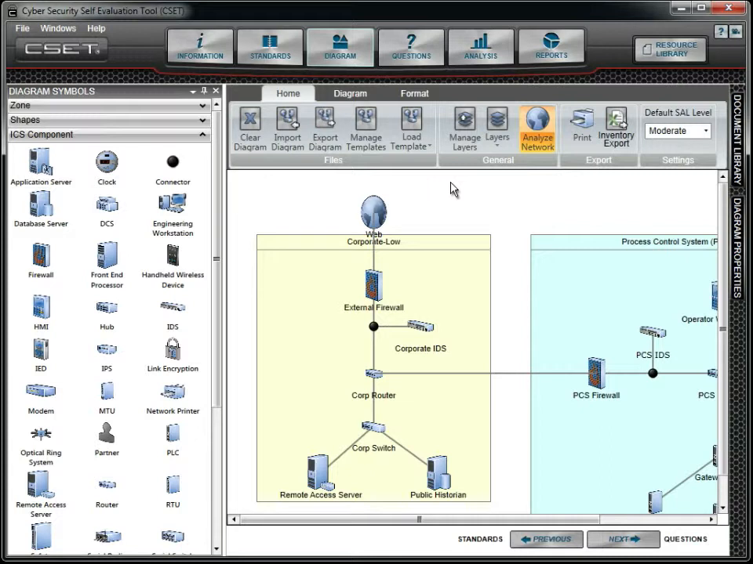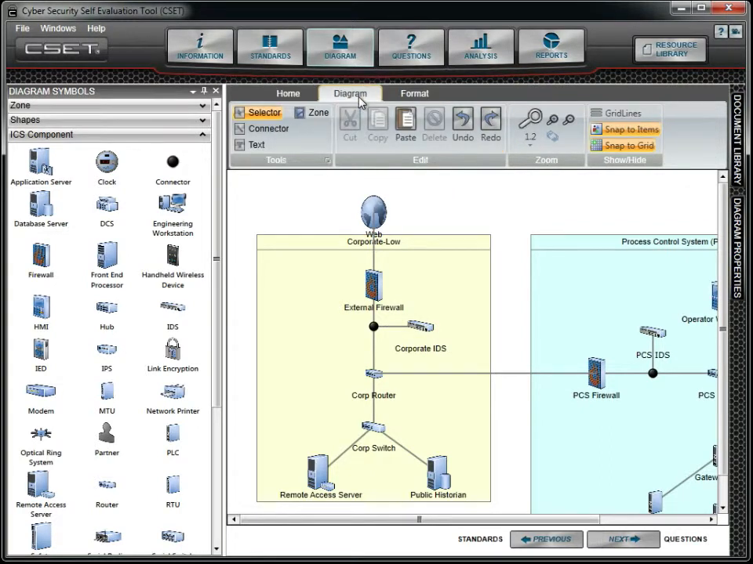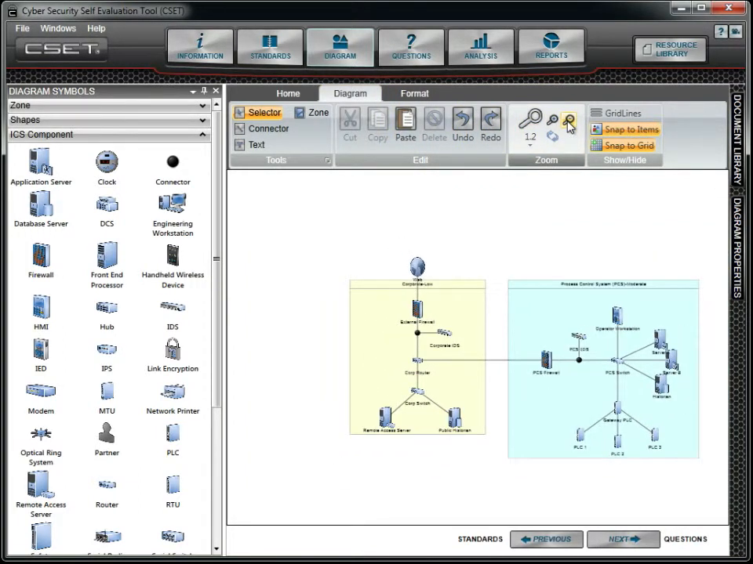To see more space on the diagram, we will zoom out by going back to the diagram menu options and clicking on the negative magnifying glass. We then will go to the diagram symbols docking window, click on Zones, and draw the zone.